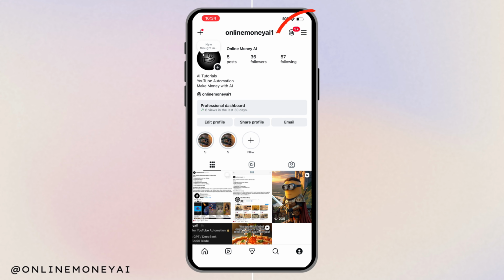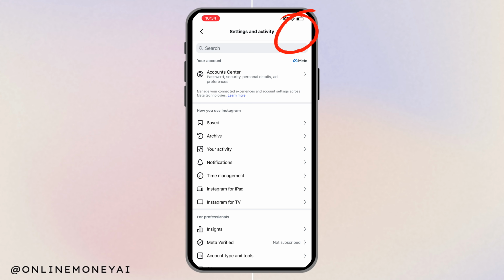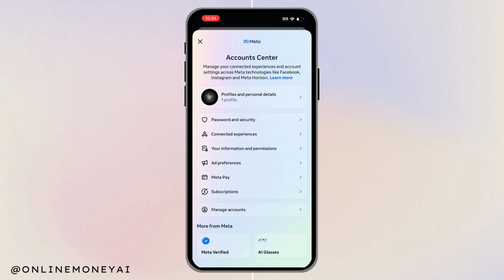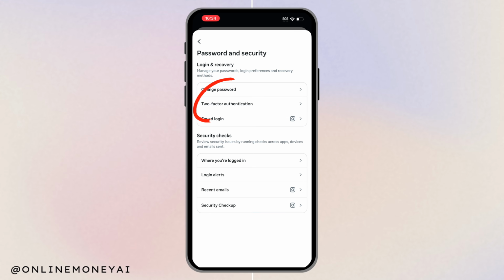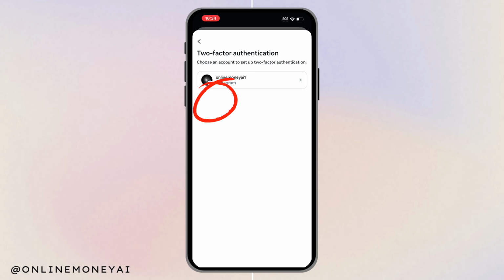Now, tap the menu icon in the top right corner. Select Accounts Center. Next, tap Password and Security. Now tap Two-Factor Authentication. Choose your Instagram account from the list.